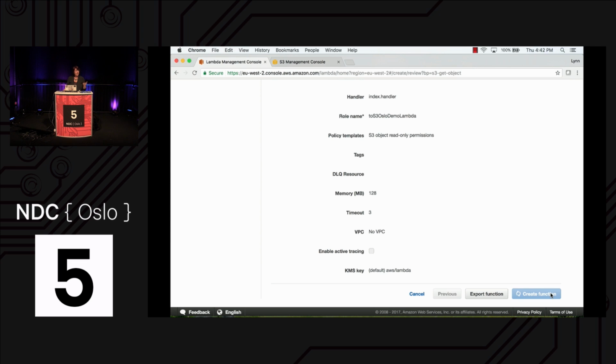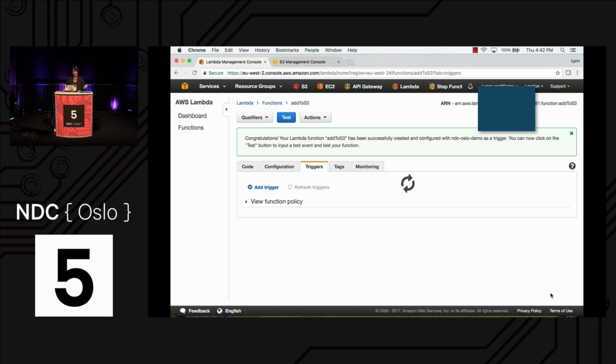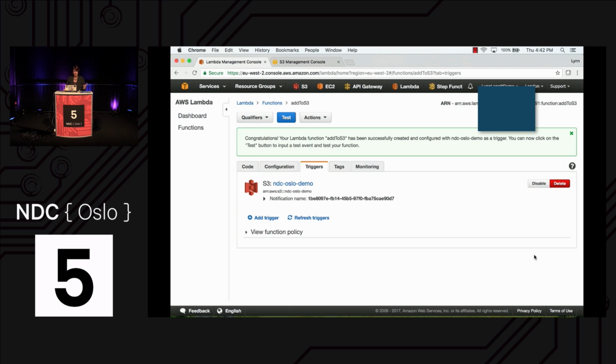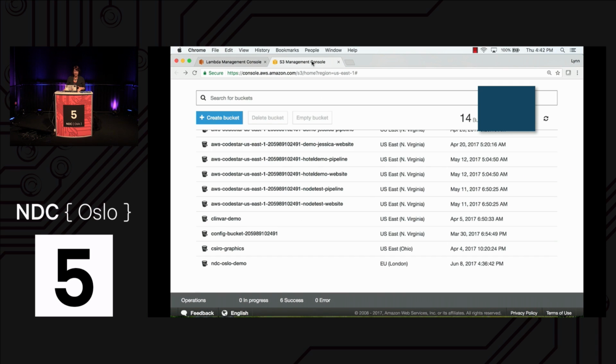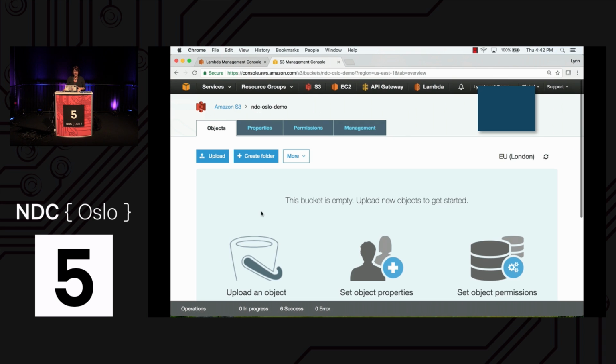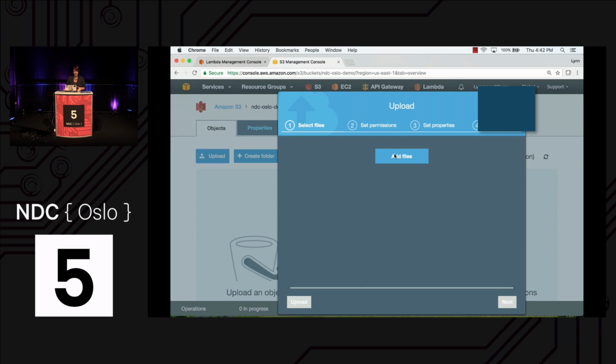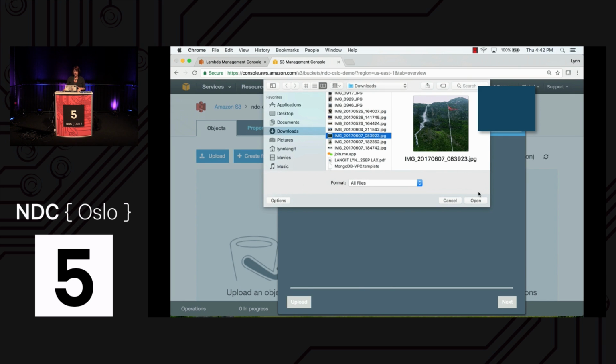Now, anything I'm showing in the console, of course, you could use a command line tool and/or an SDK and do this programmatically, and that's what you do in production. But it's just faster to show the console. A demo's a little bit better than a wall of command line. So here I'm uploading a picture of beautiful Norway. Extra credit if you know where that is.